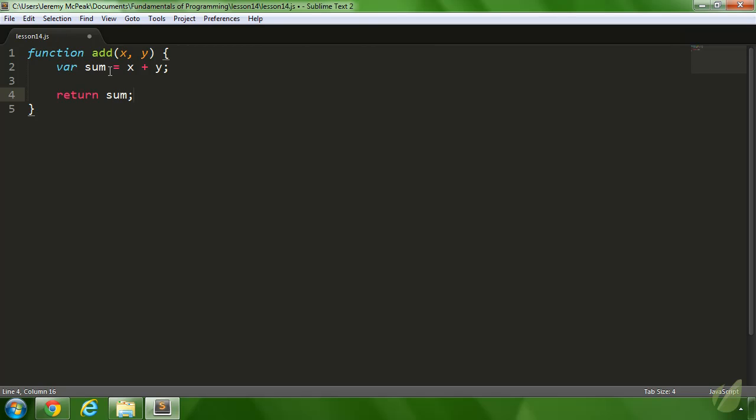Now, this variable is even unnecessary. All we really have to do is return x plus y. That is going to give us the same result as if we had assigned it to the sum variable and then returned sum, because anything after the return statement is going to be executed and returned. So since we have an addition operation, that operation will execute and then the result of that operation will be returned. So let's see this in action.